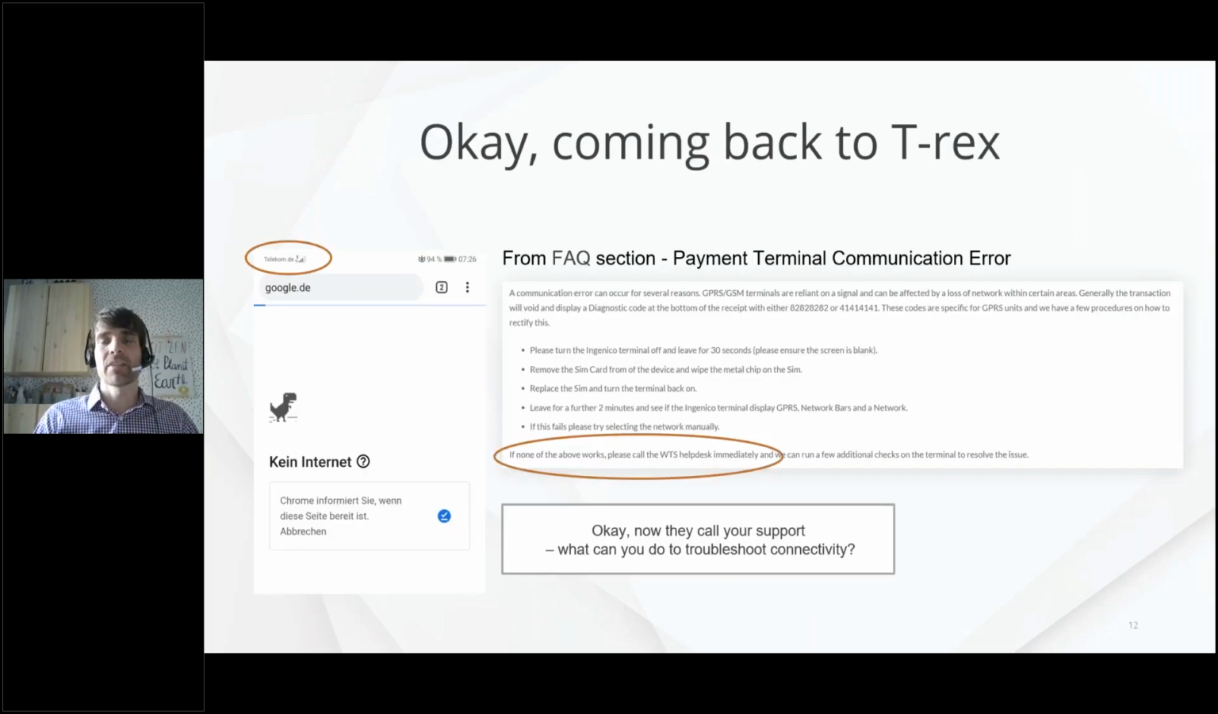Okay, coming back to T-Rex, so that you have no internet connection. As already said, they have this 5-step FAQ approach, and if nothing of this works, please call the help desk immediately. Okay, now what happens? They call you, and what do you do? So how can you really troubleshoot connectivity? Especially with, let's say, local operators.